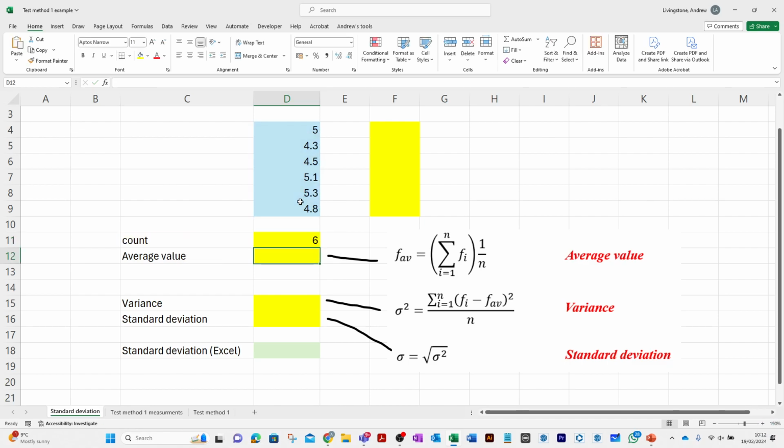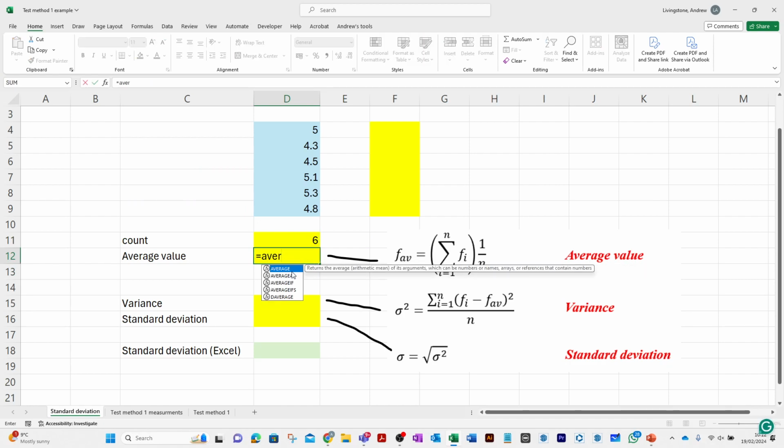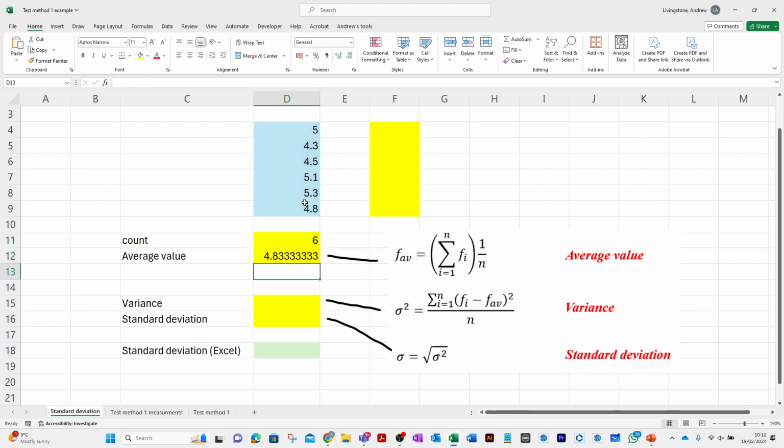Count. Average value. What you can do is add them all up, so you could just go sum of all of that divided by 6. You could do that, or you could just go average and you get the exact same number, okay? Quite easy. So far, so good.